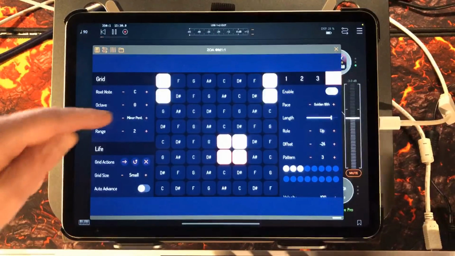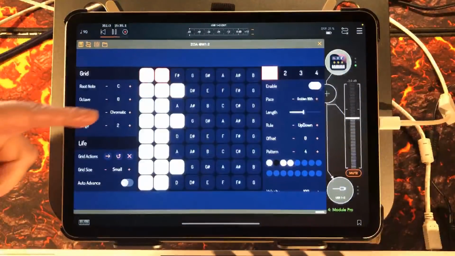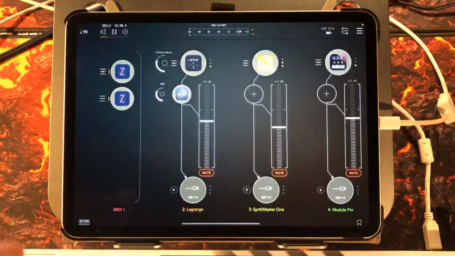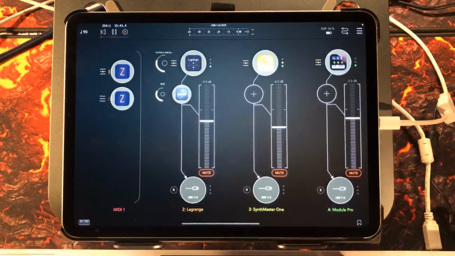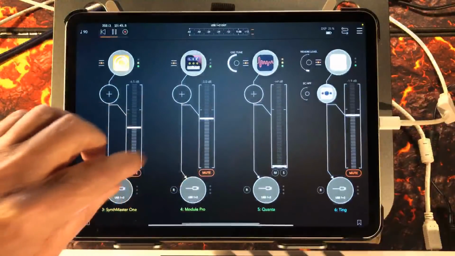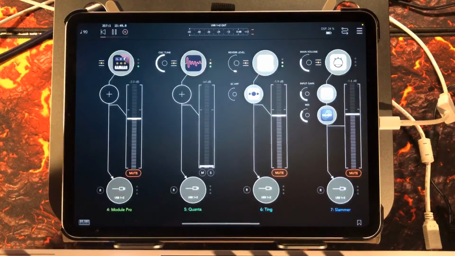Anyway, I've got both of these set to minor pentatonic, except for the Tings, which I've got set to chromatic. The scale is chromatic because the Tings fire off chromatically. Now, okay, without me talking any further, I'm just going to start to play the sequence. I'm going to blend in the Quanta. I'm going to close the microphone, and I just want you to listen. And if you're wearing headphones, even better.